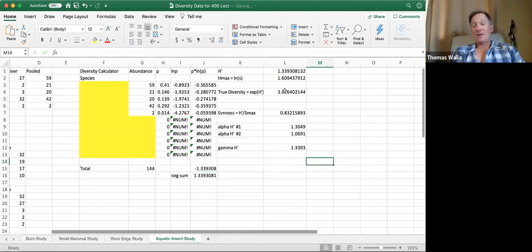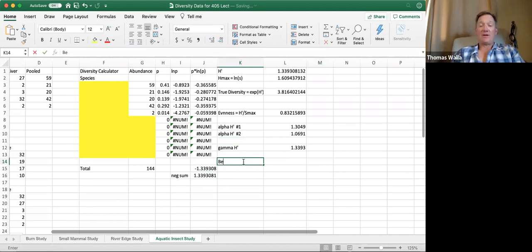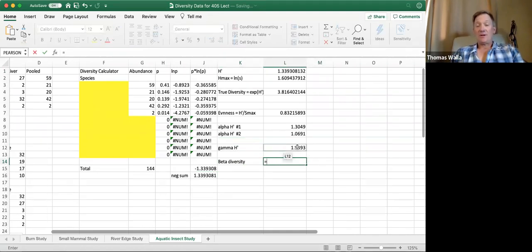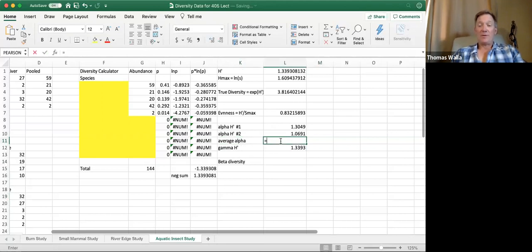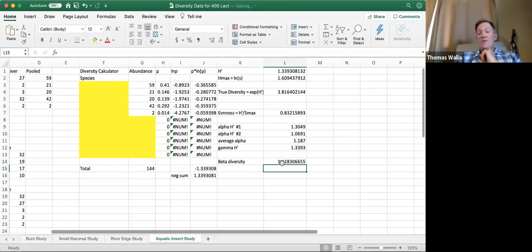We don't do the same evenness analysis for the whole pool. That's okay. So now I guess if I want to finish stuff up, I can just calculate beta directly, right? So my beta diversity is going to be my gamma diversity divided by the average alpha diversity. Oh dear, I need to average the alpha. The average of the alphas, the average of those is 1.187. So beta diversity is equal to whatever the gamma diversity is divided by the average alpha diversity, 1.12. So that is my magic beta diversity number.